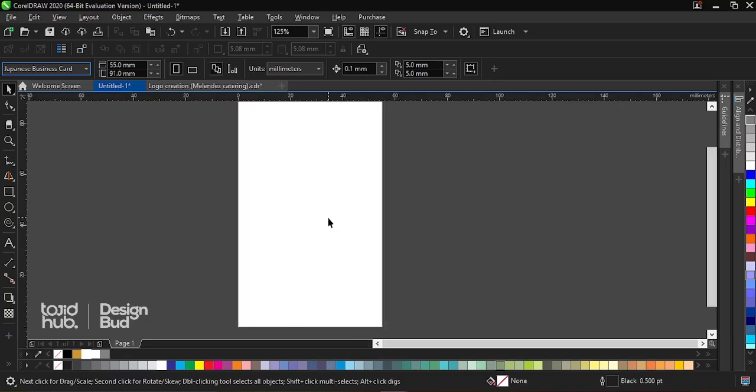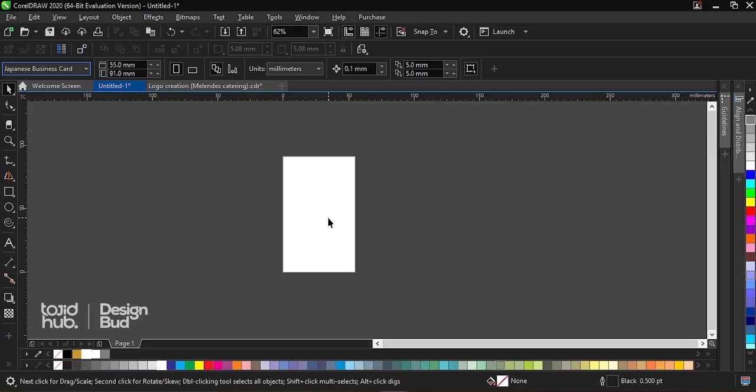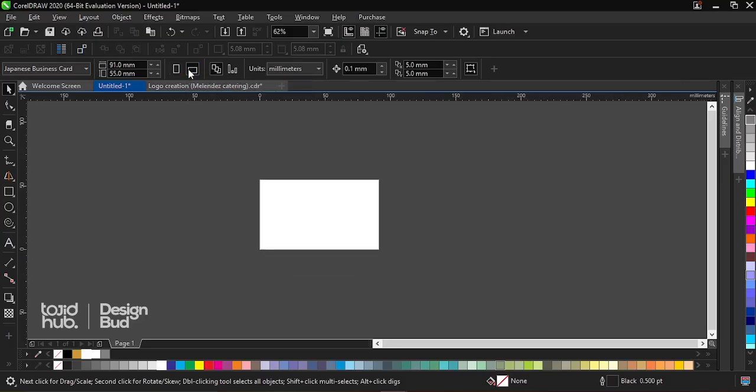Normally we have it on portrait paper orientation. We have two paper orientations. We have the portrait orientation and we have the landscape orientation. The portrait orientation is when the layout is standing vertically, while the landscape orientation is when it is lying down, that is, lying horizontally. So the orientation that we are going to be using for our business card is landscape orientation.